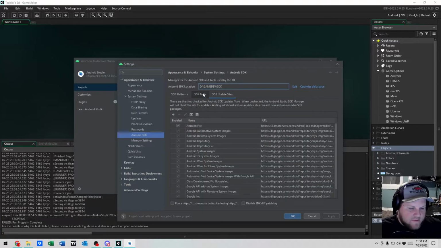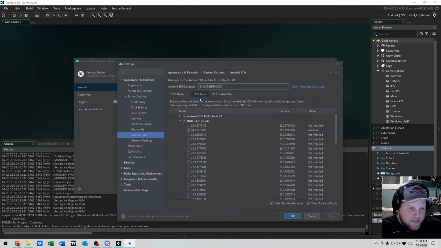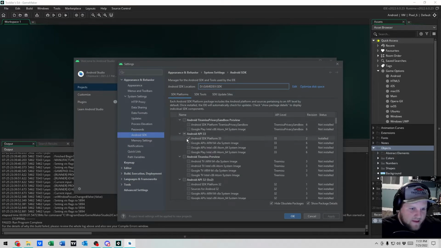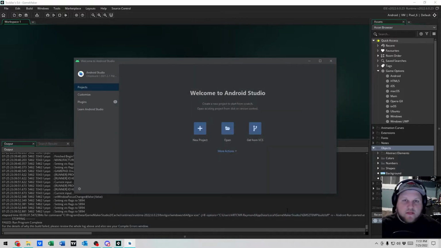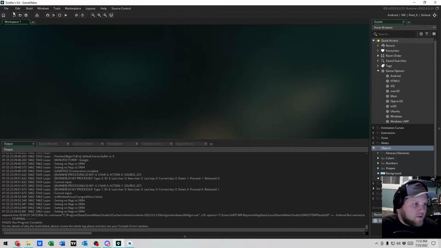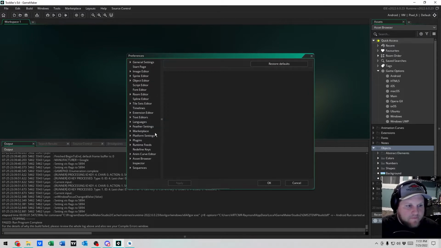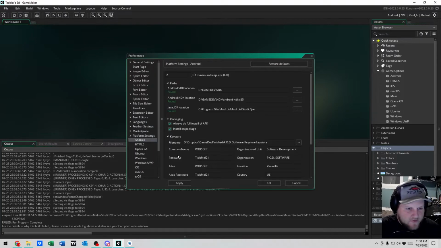I also did the Amazon Fire. I don't know if I'm going to use that, but we're just going to go over the Android portion, not the Amazon portion. So when you're done with those, when you've got the NDK 24 and the Android SDK Platform 33 done, you click OK. It's going to take a little while. It's going to go ahead and download those packages and install them. But then in GameMaker, what you need to do is you go to File, you go to Preferences, and you go to Platform Settings. You go to Android.